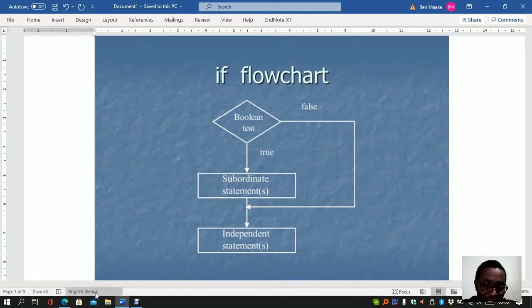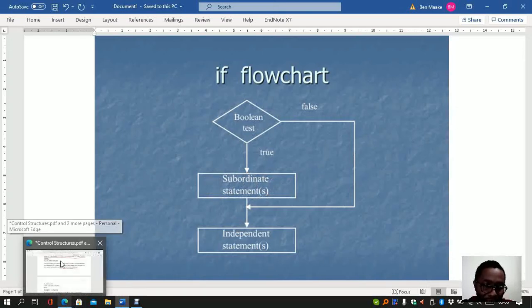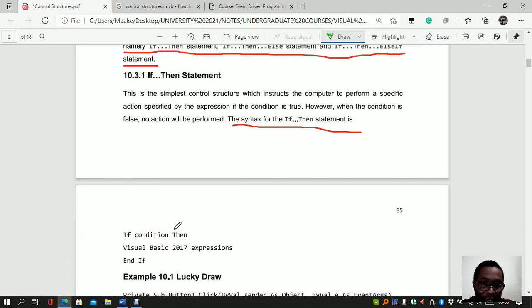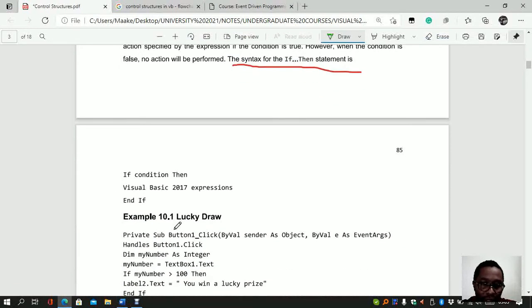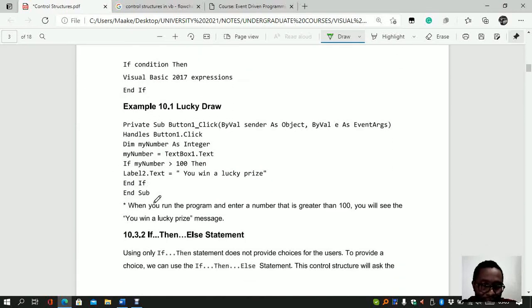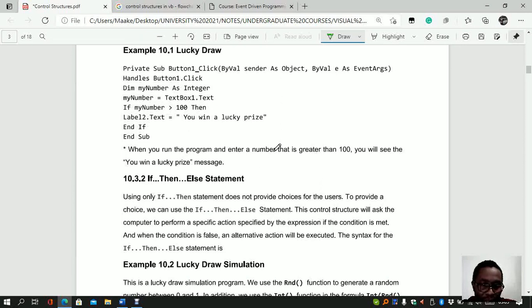That's just a simple example. So let's go back here. That's the if statement. So if condition then, and then we have the expression, then we end if. So each time we use this control structure, if, we must end it right here. So we have examples there. So that is the simple if.